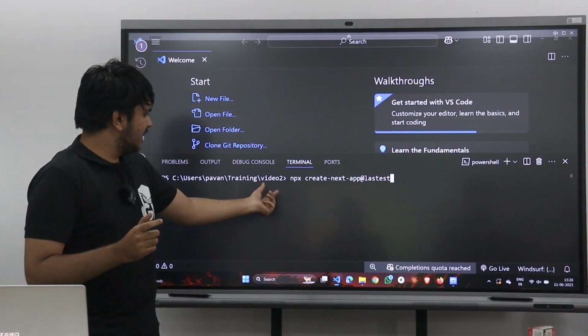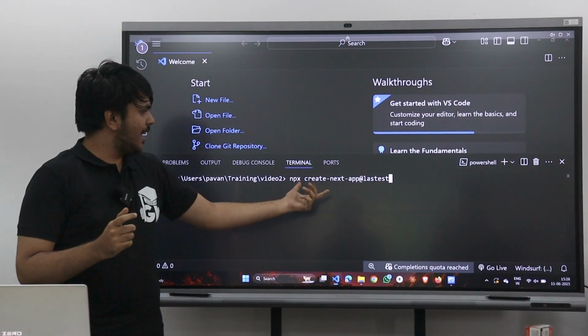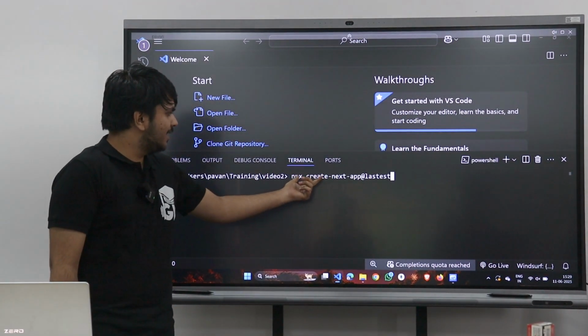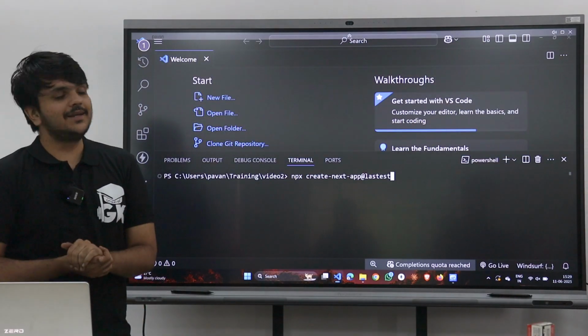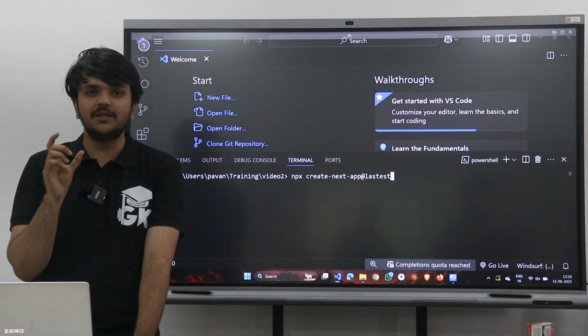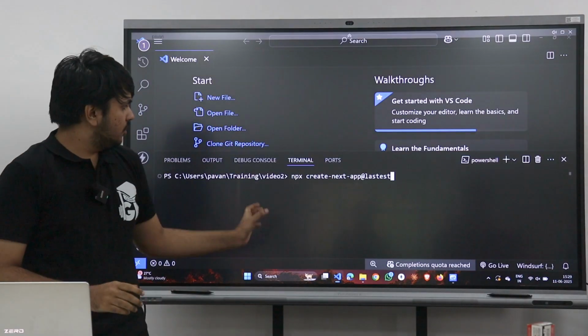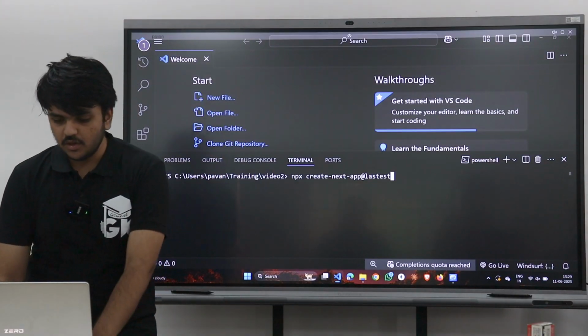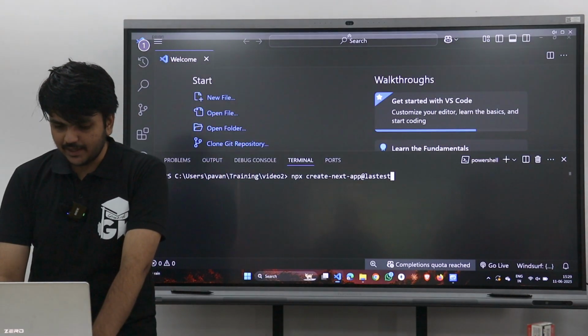So using npx I'm writing create-next-app@latest. What this means is execute create-next-app at latest. The at latest stands for the latest version which is currently available through Next.js. So this command means create a Next application of the latest version. Once you do this, you can just click enter.